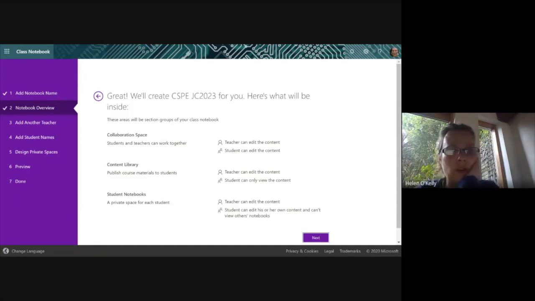Okay, so we're now in the second point here. So the notebook overview. Okay. So this is just, we're going through the wizard. So what's going to be set up in this class notebook, as in any class notebook that you're going to get, is there's going to be a collaboration space. And what is important is that both the teacher and the students can edit the content.